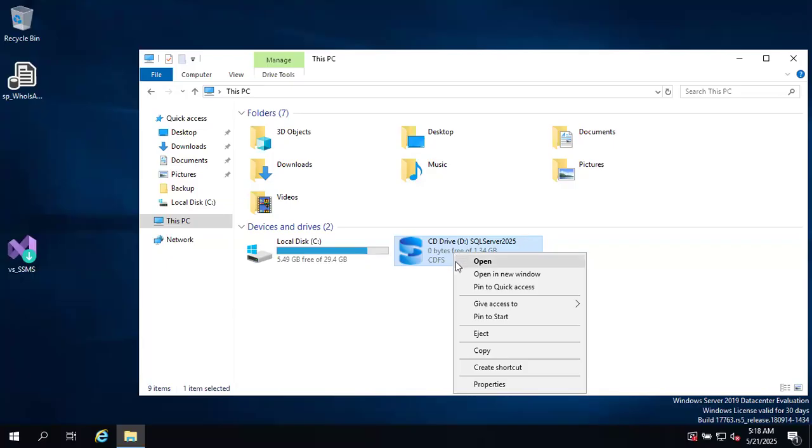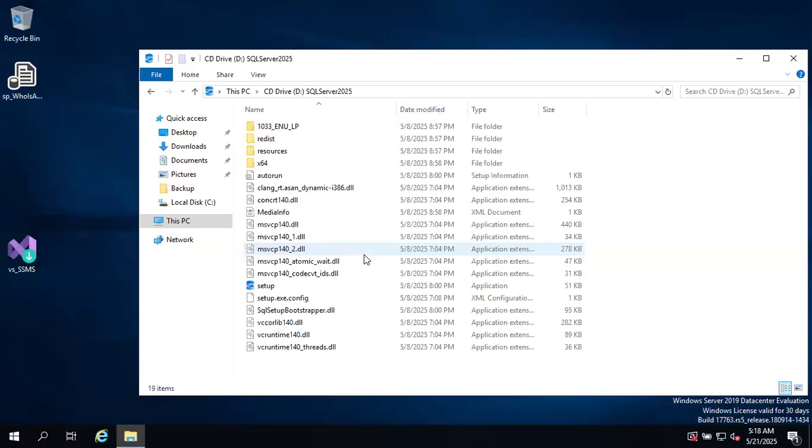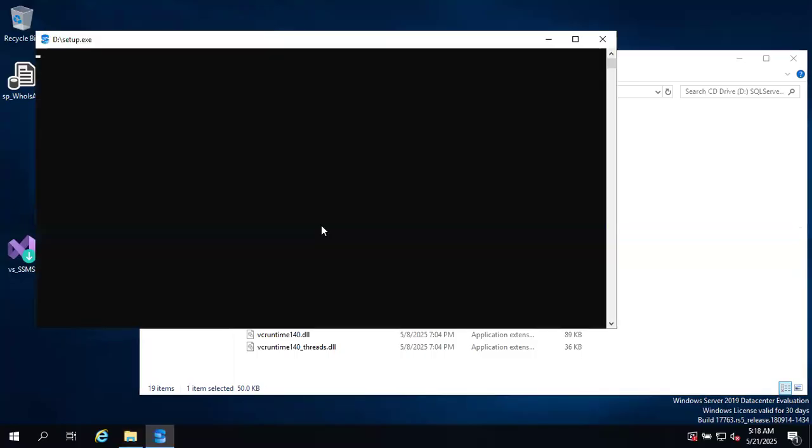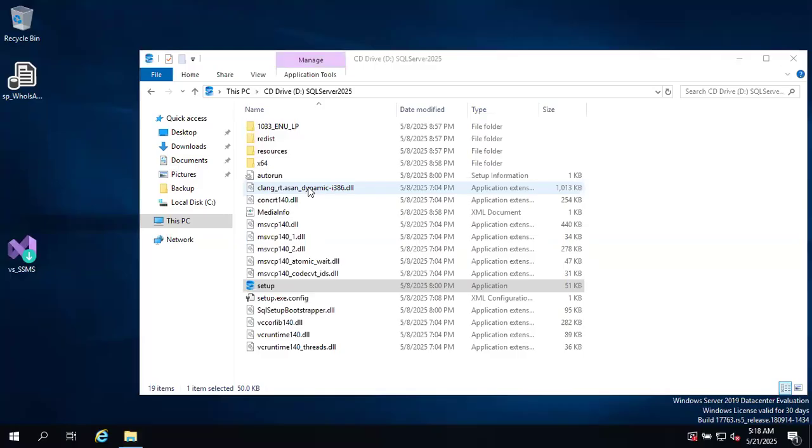Now I'm opening this, and once you open it, you can see the same kind of setup file, the SQL 2025 setup file. Right-click, run as administrator. You'll get a yes or no pop-up, so just select yes. Whenever you get any pop-up, just select yes.